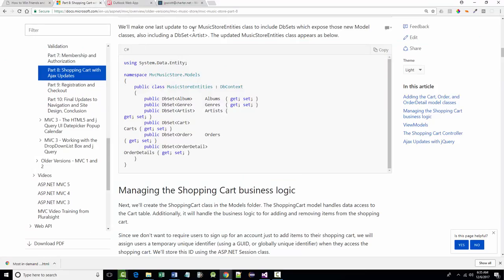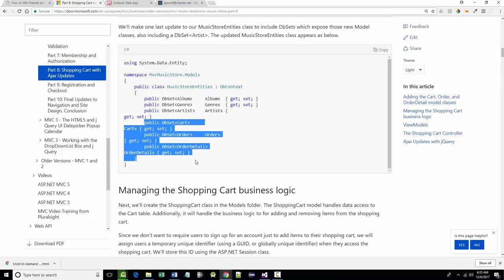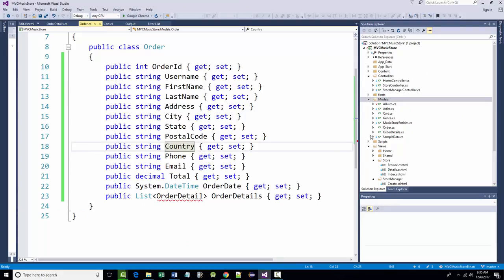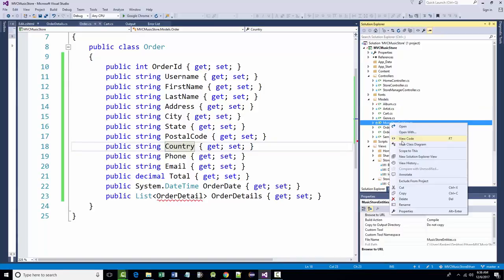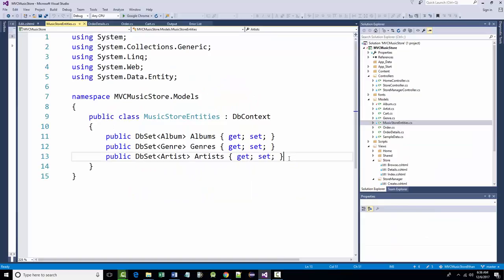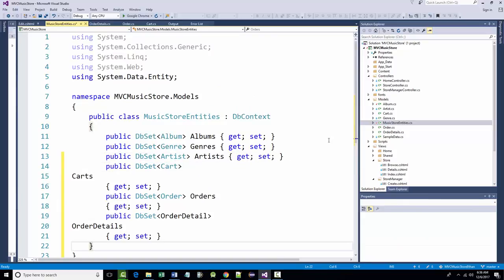So it says we have to make one last update to our MusicStore Entities class. I already added the artist here, but we have to add carts, orders, and order details. Now why it's pushed all over the place on there, I'm not sure. But we want to go to our MusicStore Entities, hit enter, and add those lines. So let's try to see if we can pretty this up a tad.